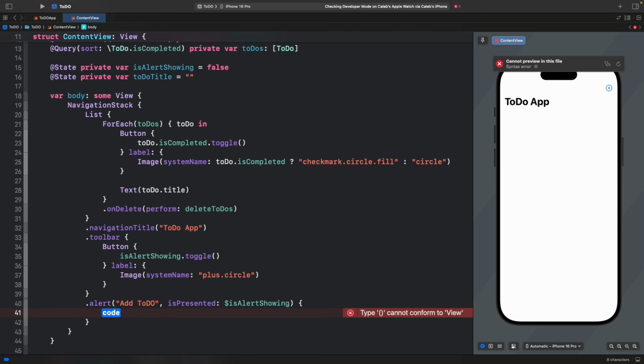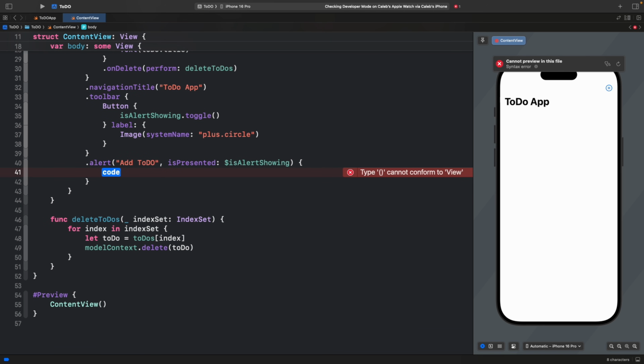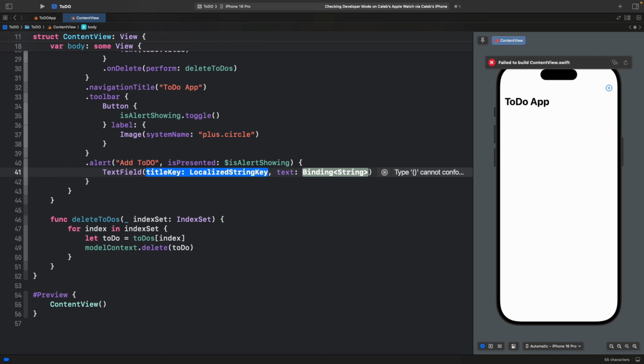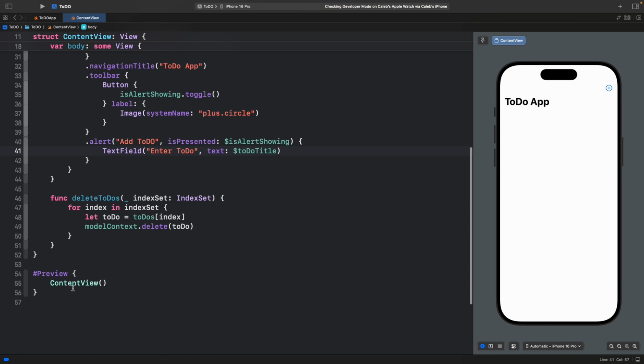Inside of our actions we're going to go ahead and add a text field and a button. So again, I'll scroll down a little bit so we have a little room, and we're going to add a text field. We'll go title key and text. Here we just go enter to-do, and then our binding is going to be $toDoTitle, that property we've made up on line 16. So that's where we're going to use that. We'll update it when they type it in, and we can pass that into creating our model.